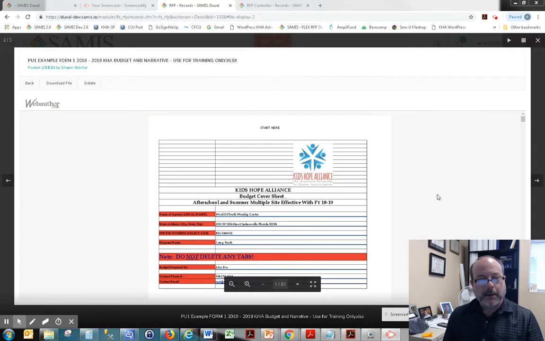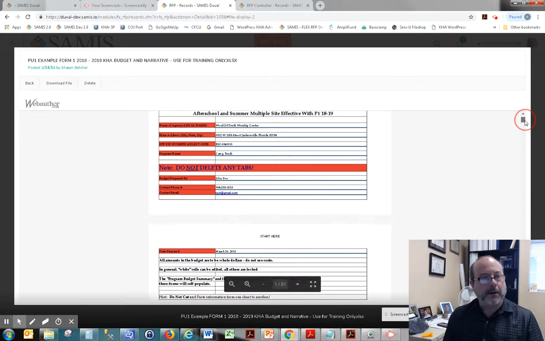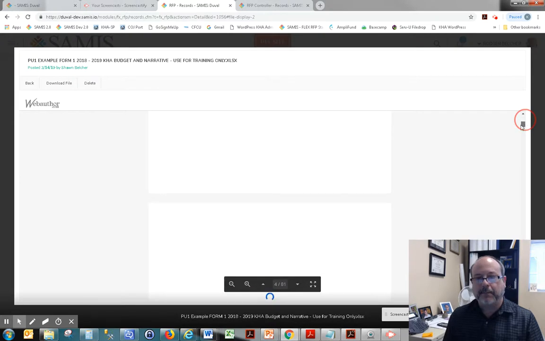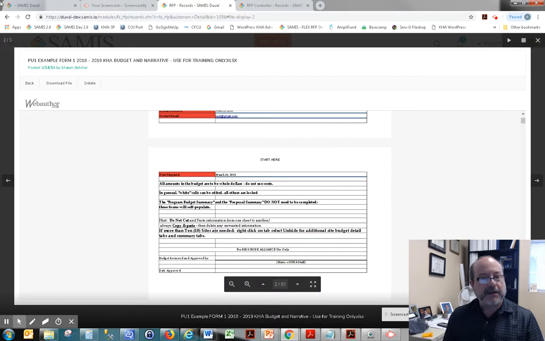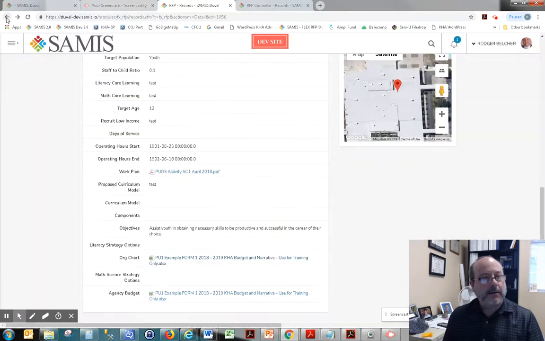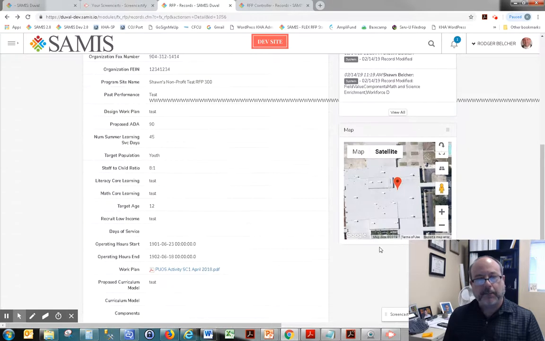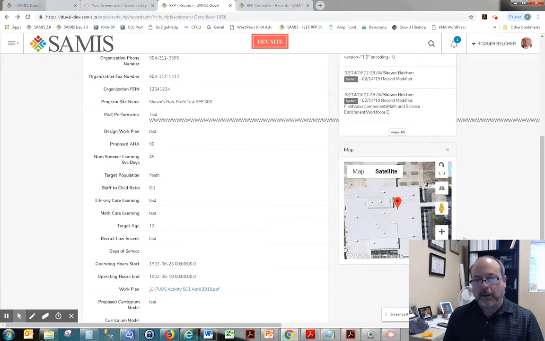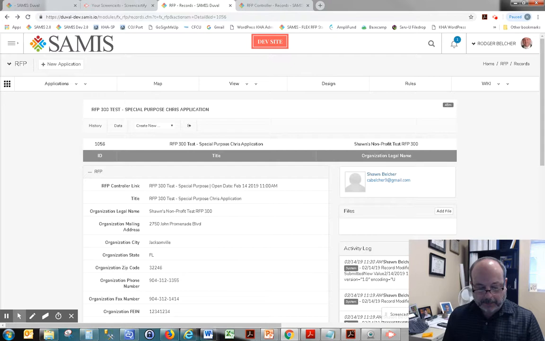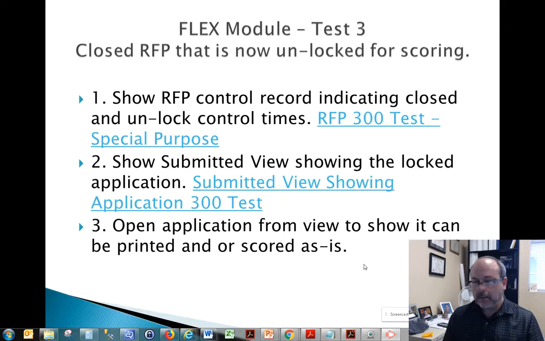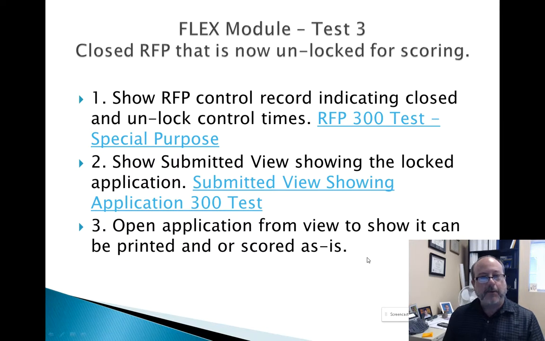There we go. And we see the spreadsheet opening up, and this is an example of a submitted budget. And so we can get to all of our attached documents in that manner, and we can print this and can perform our scoring. So that would be a good test. So to finish this up, we were able to demonstrate that a closed RFP that was unlocked could be opened and viewed, but not modified.